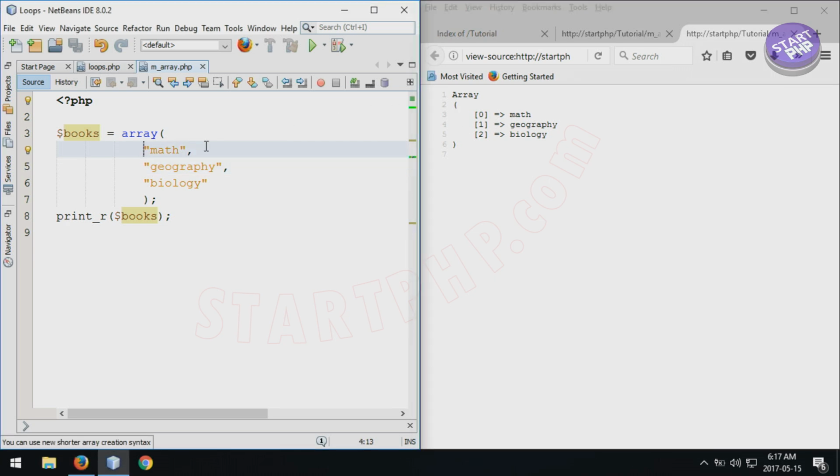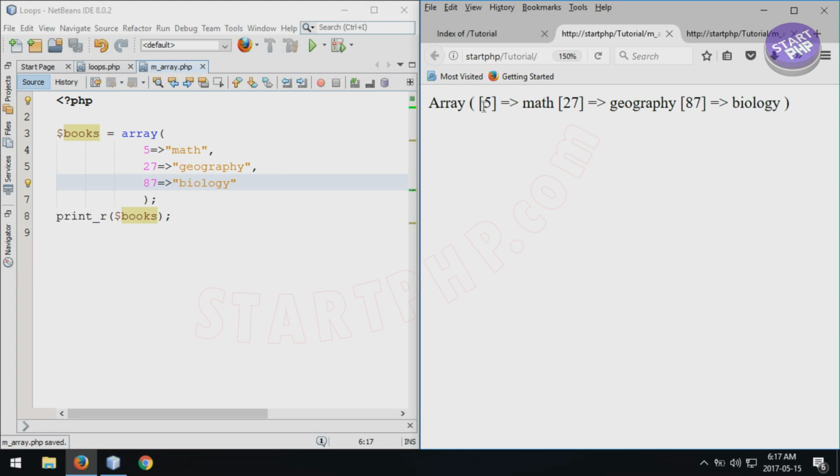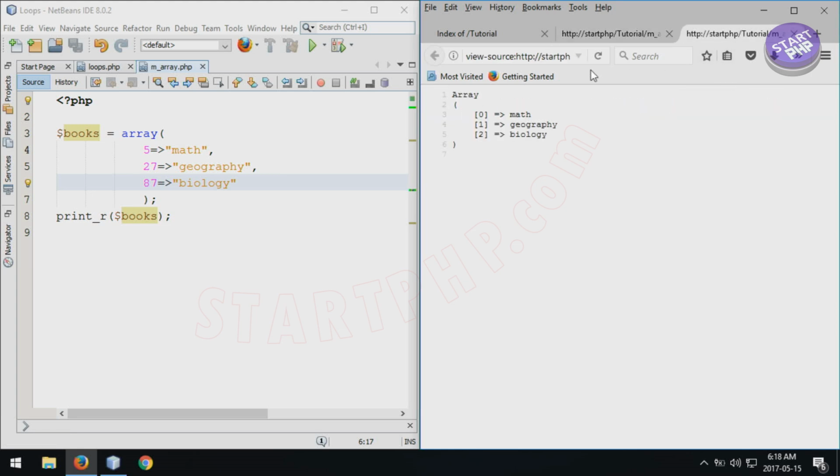Or you can have your own keys with different numbers. For example, the key should be 5, which is math, and then 27 for geography, and then 87 for biology. Let me just refresh it here. You see 5, 27, 87. So the keys can be set by you.